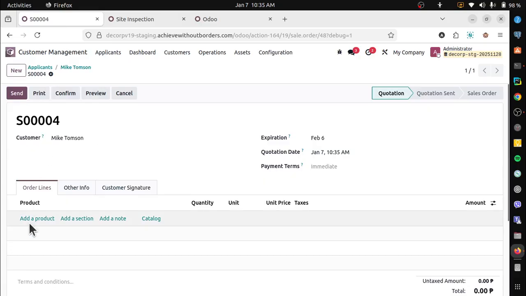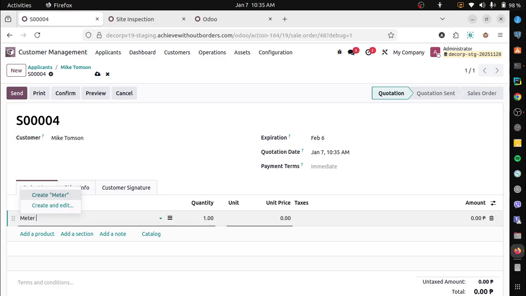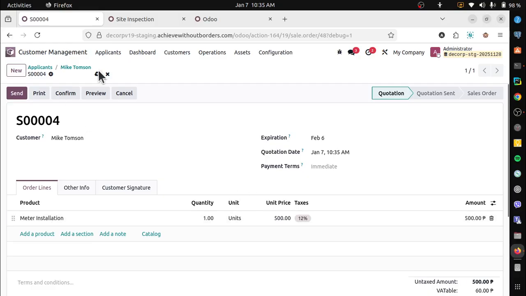Here we need to add a product like meter installation, and let's suppose I need 500 peso for that. So save, confirm, and here we can also create a template, so it is easy, just click on it and we can directly automatically save our product services here. But let me confirm this one.